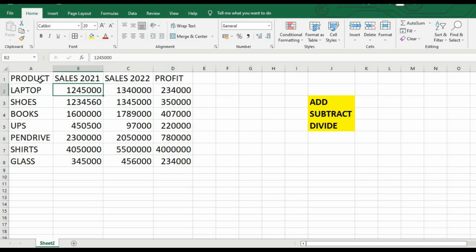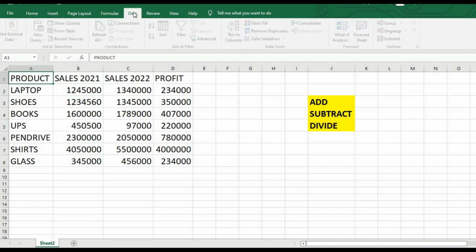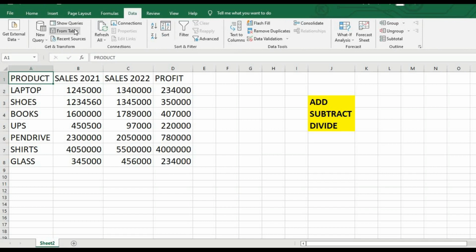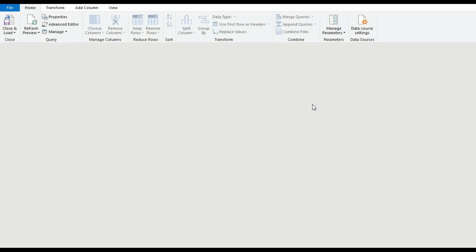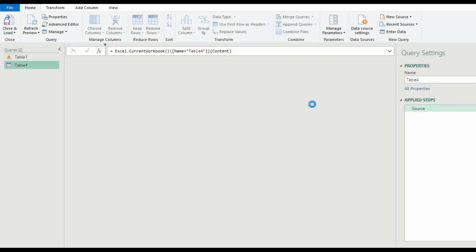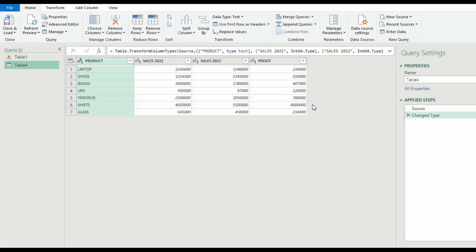So first of all we will go to the product here, then I will go to Data, and from Data I will take From Table. It's the same steps to convert it into a table. My table has a header, so it will be converted into a table and a new window appears, and this is our Power Query editor. So we have the data: product, sales of our two years, and the profit.